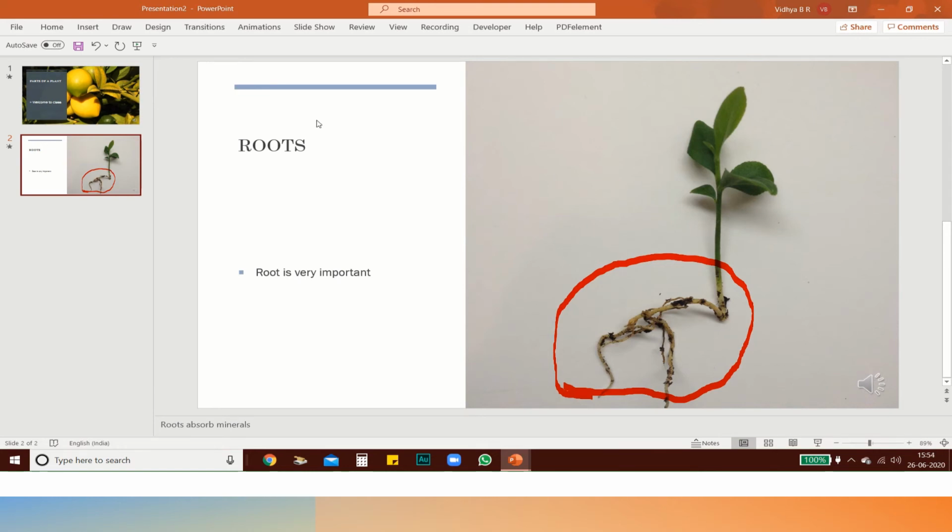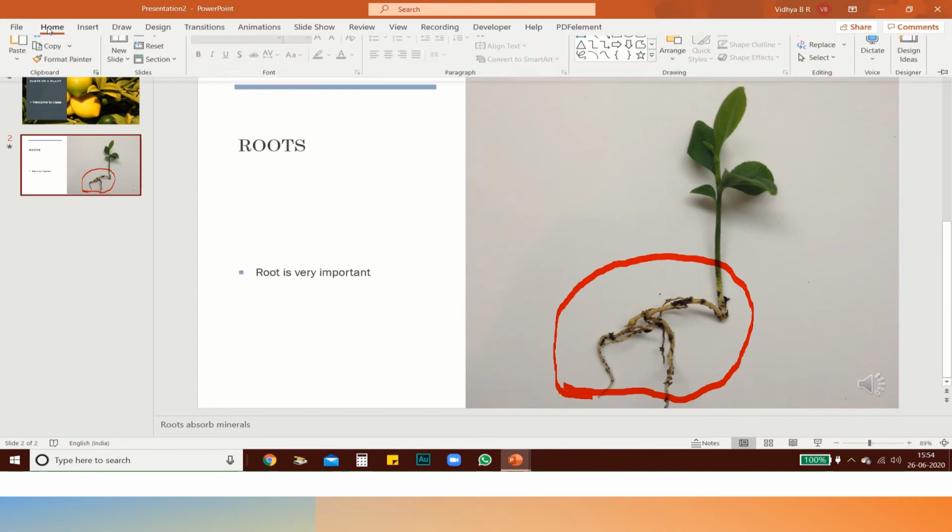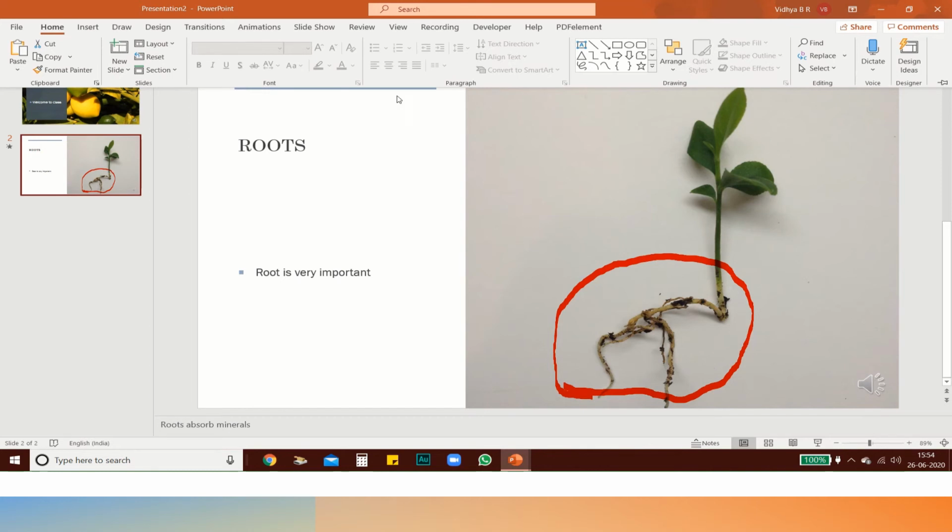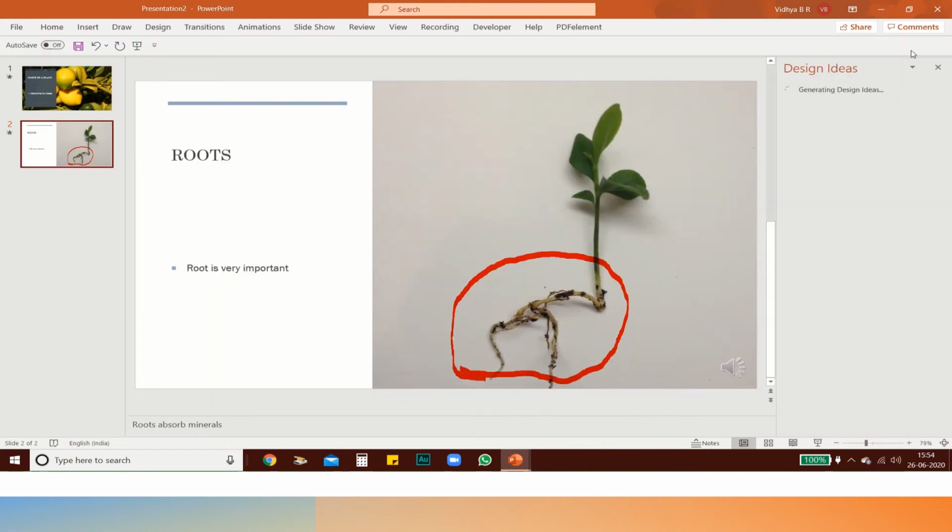So that is it. Now you have many other features here. Once again, I go back to home, and then I see a lot of things here. You can change the layout, reset, section. If you want to put some shapes in, especially for maths and science, you have that. And then you want design ideas. Yes, of course, there are design ideas here. See, there are design ideas.